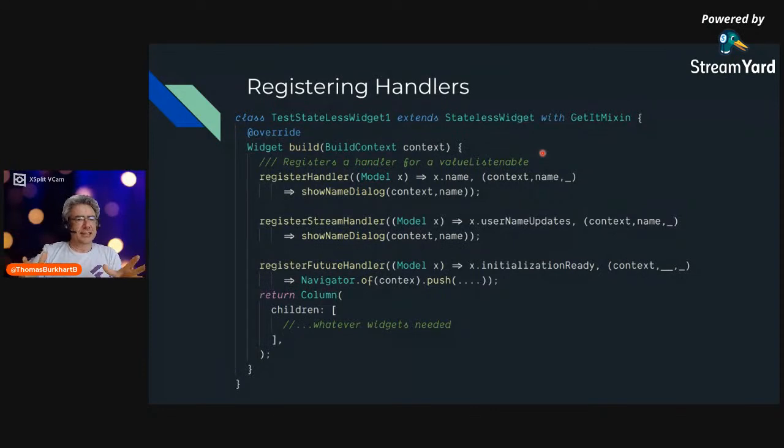And all this is done under the hood by the GetItMixin automatically for you. So with the register handler, it takes care of the registration, updating, and disposing when this widget is no longer used. So the need for stateful widgets is drastically reduced by using the Mixin.